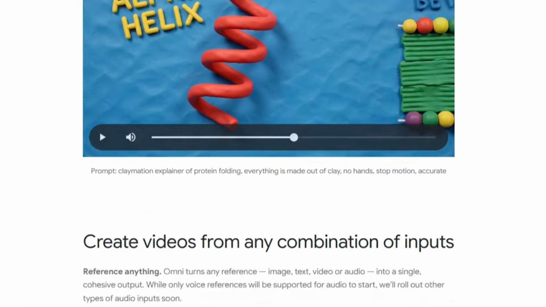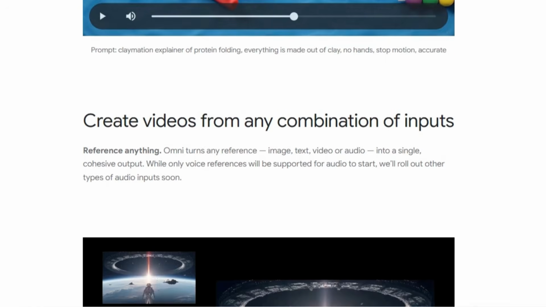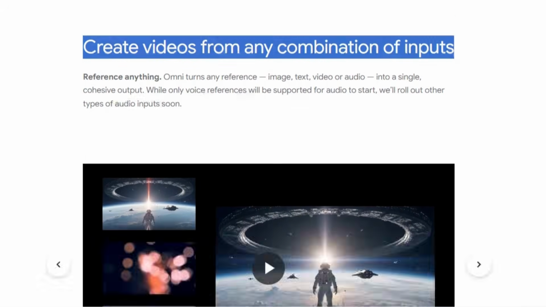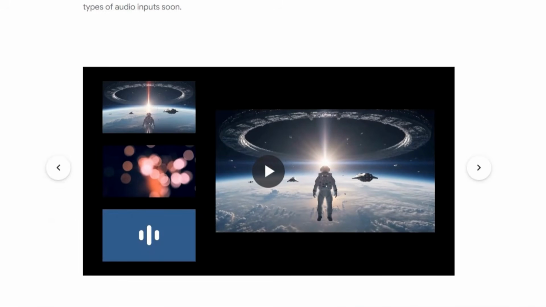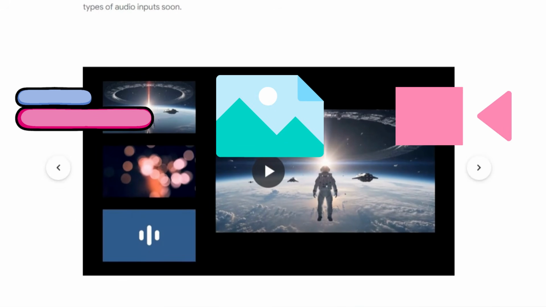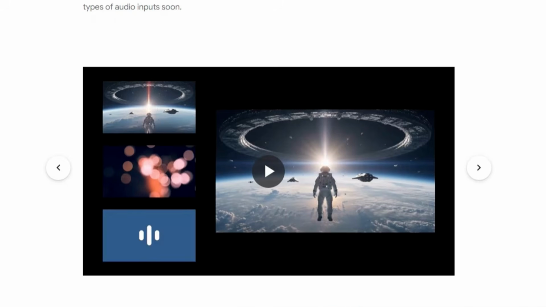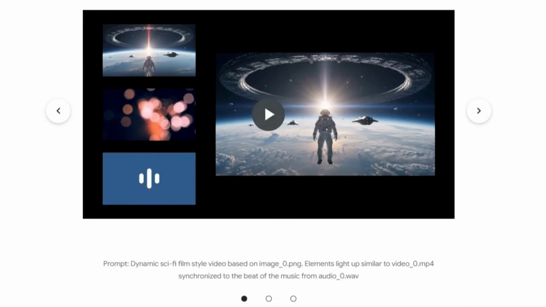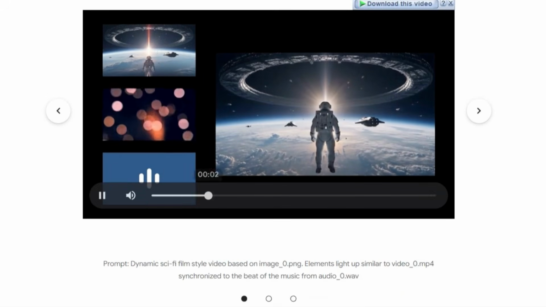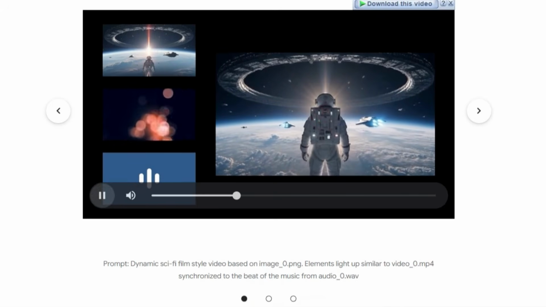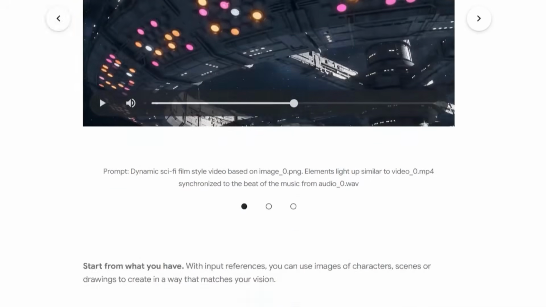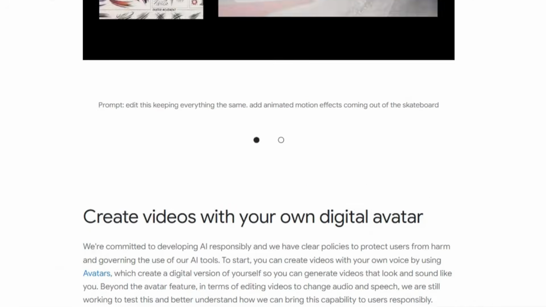Remember, another powerful capability is create videos from any combination of inputs. This means you can reference almost anything: text, images, video, or audio, and the model can merge them into one unified video output. At the moment, audio input support starts mainly with voice references, but Google plans to expand this further to include more types of audio inputs in the future.